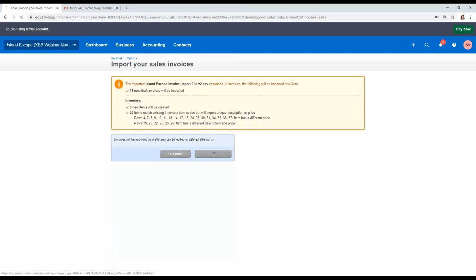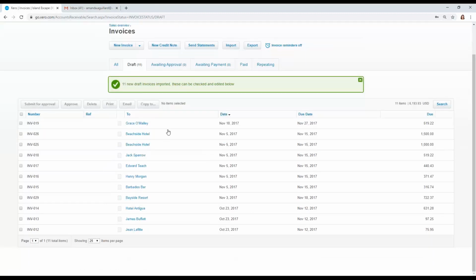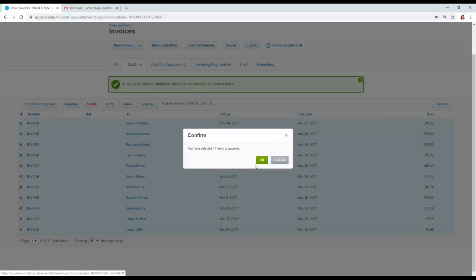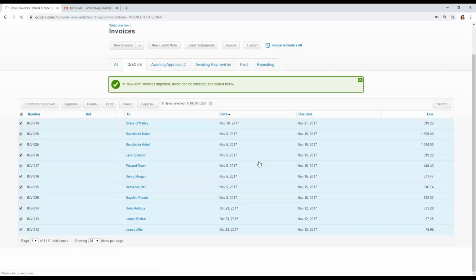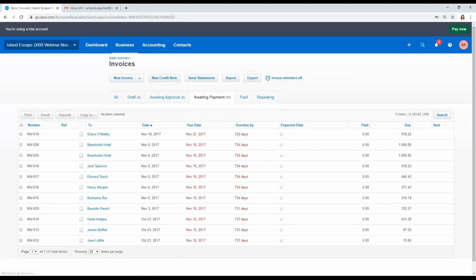Complete import. And what Xero is going to do is pull every invoice into the draft folder. We'll talk about this next hour, but they're sitting in draft. They're not final yet. The quickest way to get them approved is to click the box at the top left and click approve, and that will finalize those and move them over into awaiting payment, which is our outstanding invoices section.